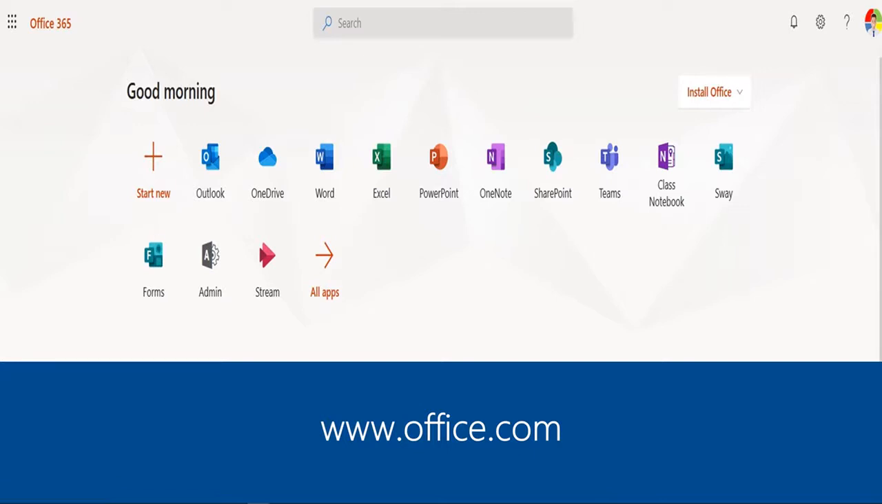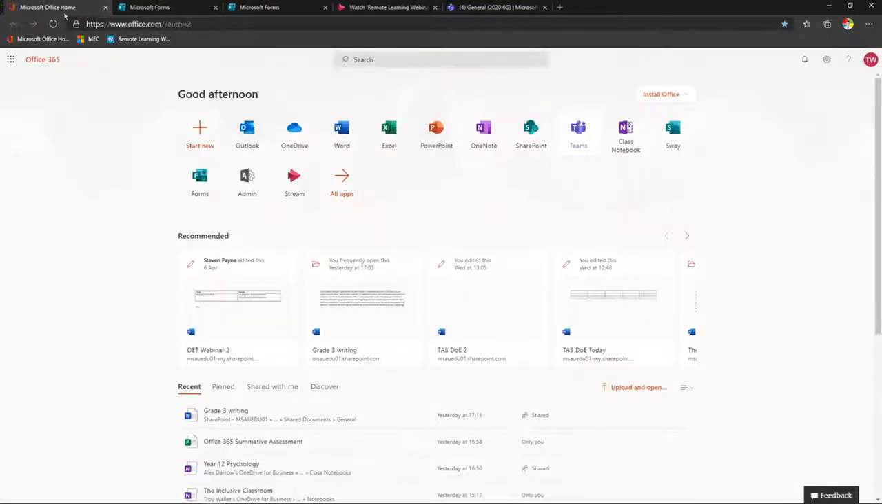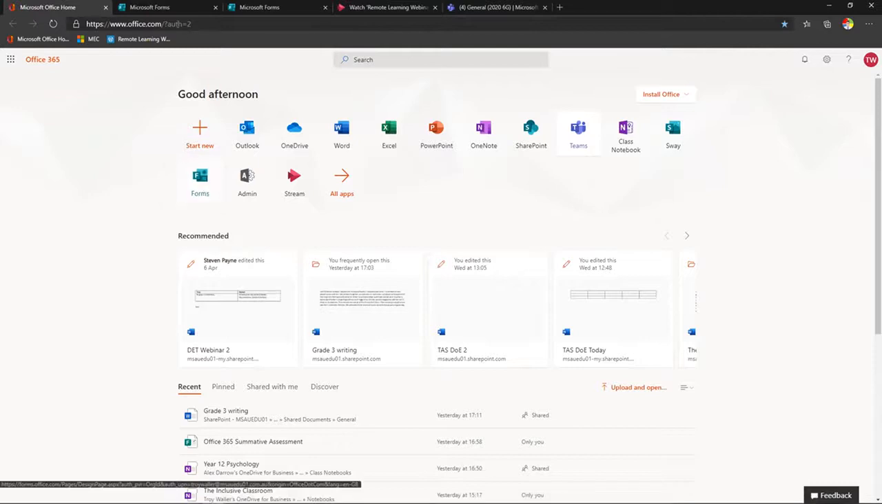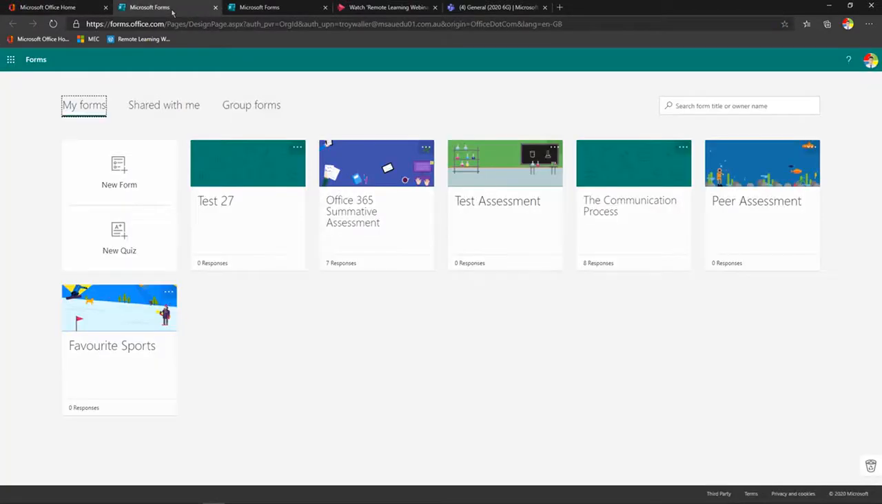So when we come into office.com, let's jump back into that. I'm going to close the Educator Center. And here we are at my office.com start page, the Office 365 portal. When I click on Forms, it will launch Forms for me. Now, I've already opened it up in case I had a bit of internet trouble today. These are forms that I have built previously, and we're going to jump into this one a little bit later and have a look.